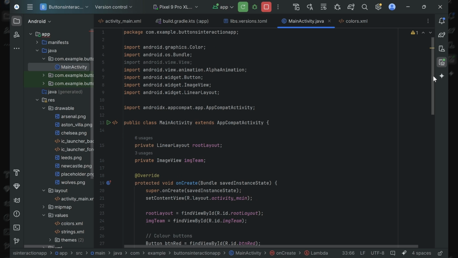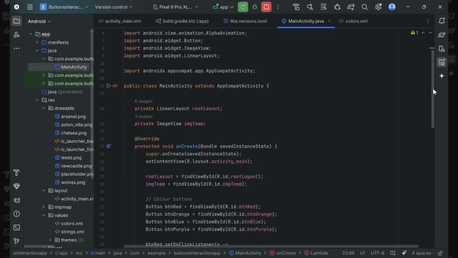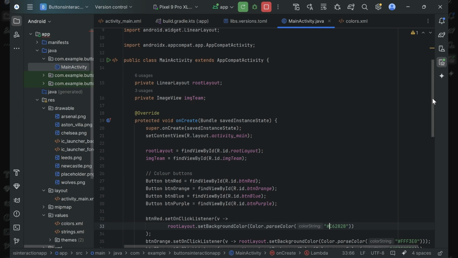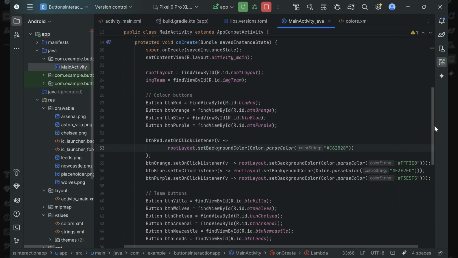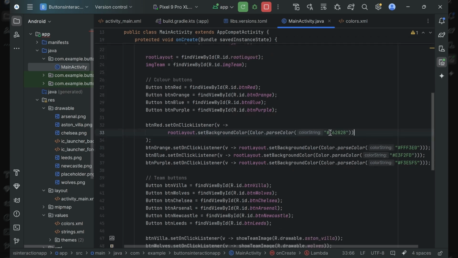I use conditional logic to control which image or color appears, and throughout the development, I fixed layout bugs where a button disappeared due to incorrect weights. AI tools helped me debug XML skills and improve my UI consistency.